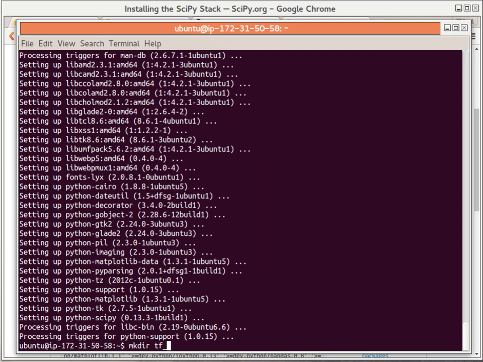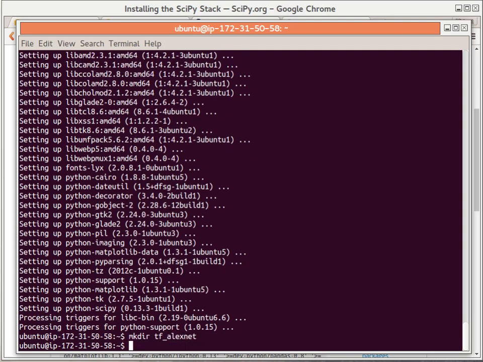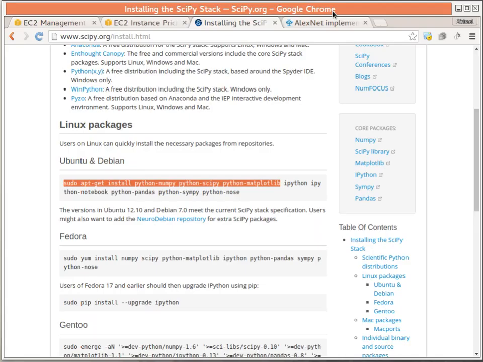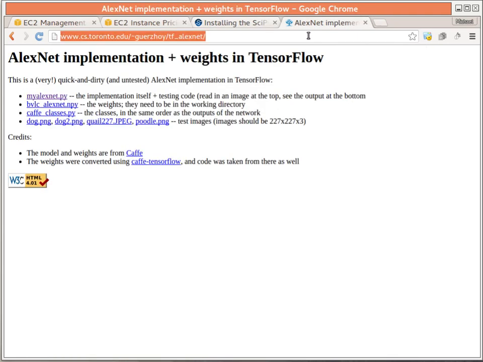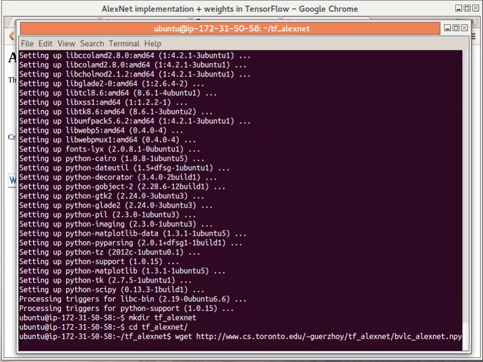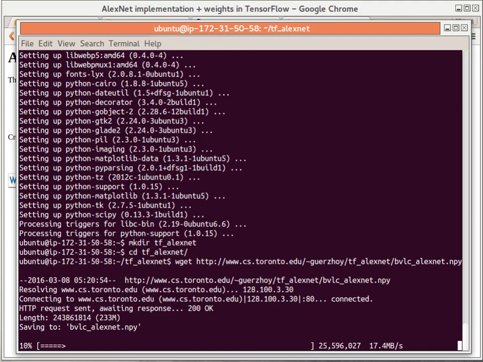So I'll create a directory, call it tf_AlexNet, like so. Go to tf_AlexNet, and now I want to download my weights. So I'll go over here where you have the links to the weights, and I'll copy the location of all the files. So this is the big one, so I'll copy the link address, and I'll just wget it like so. So it downloads pretty fast.